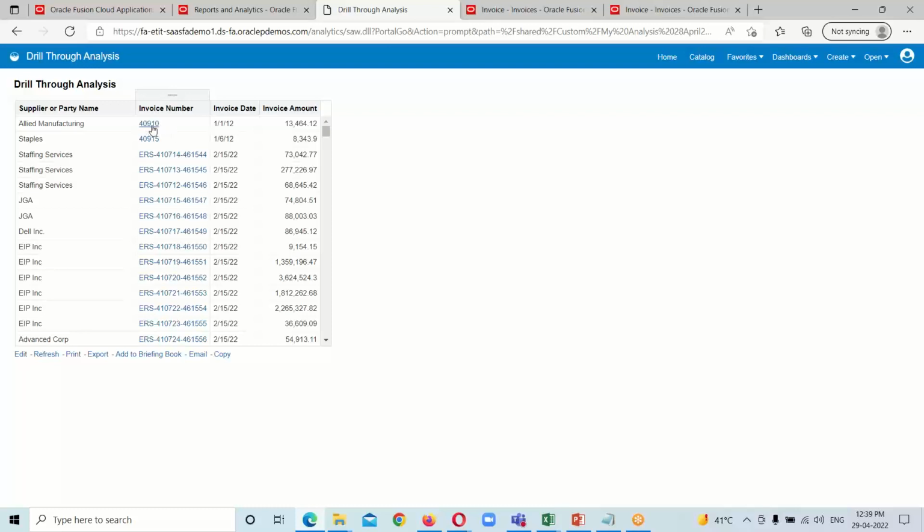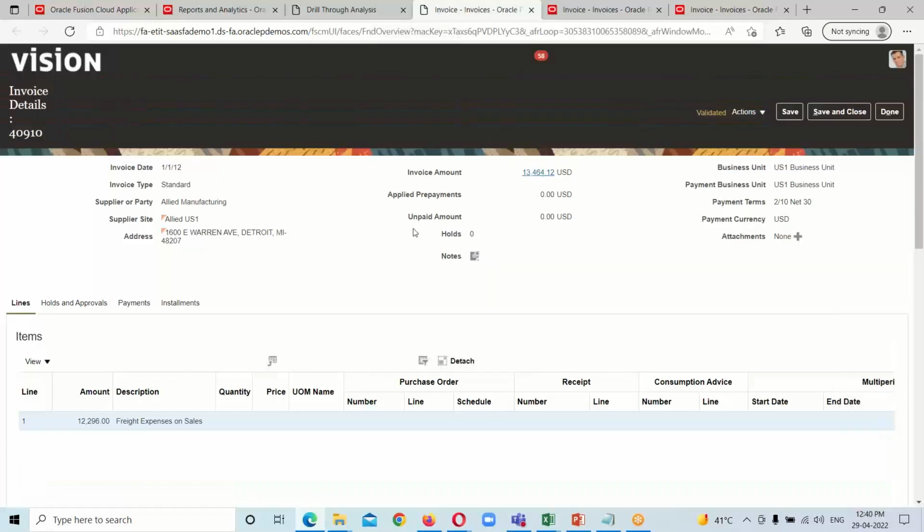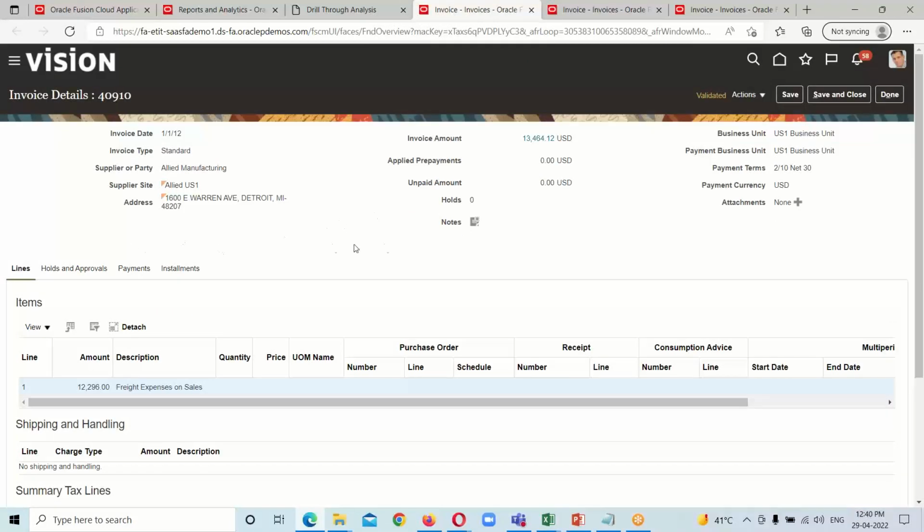So what will happen when we click on any of the invoice numbers? It will redirect us to that particular web page for this particular invoice number. And this is the result which we get when we click on any of the invoice numbers, so that it will redirect us to the invoice detail for that particular invoice number.